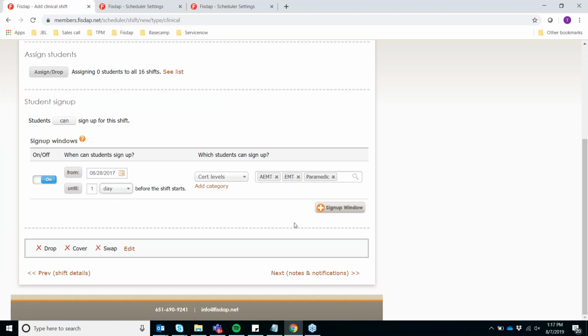Now I could go further because I called it paramedic. I only want this to be available to my paramedics. I can say only students with the cert level paramedic can see these shifts. So automatically the shift will vanish from the view of EMTs, AEMTs, because the shift is only available to my paramedic students. You can also do that for your student groups. And if you have any student groups in your program, you can choose for this to be visible to that specific group. So now students in my testing student group that are paramedics will be able to see this shift.